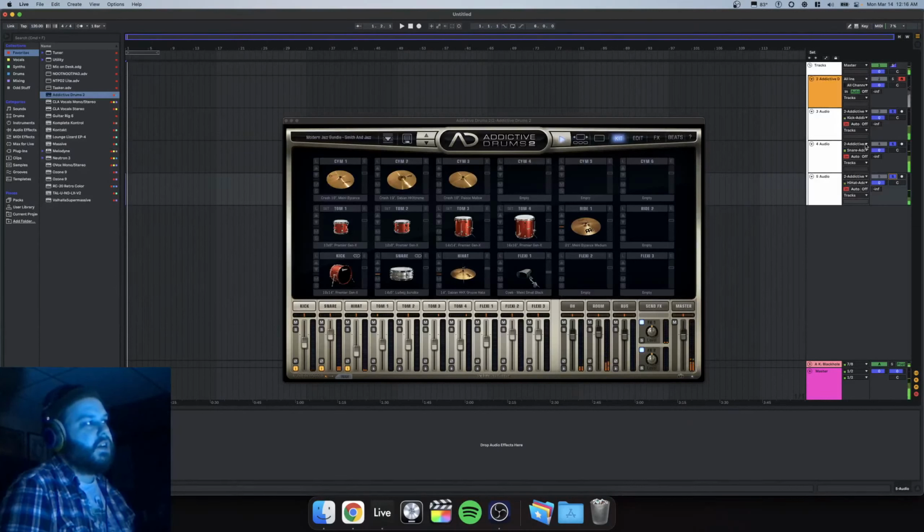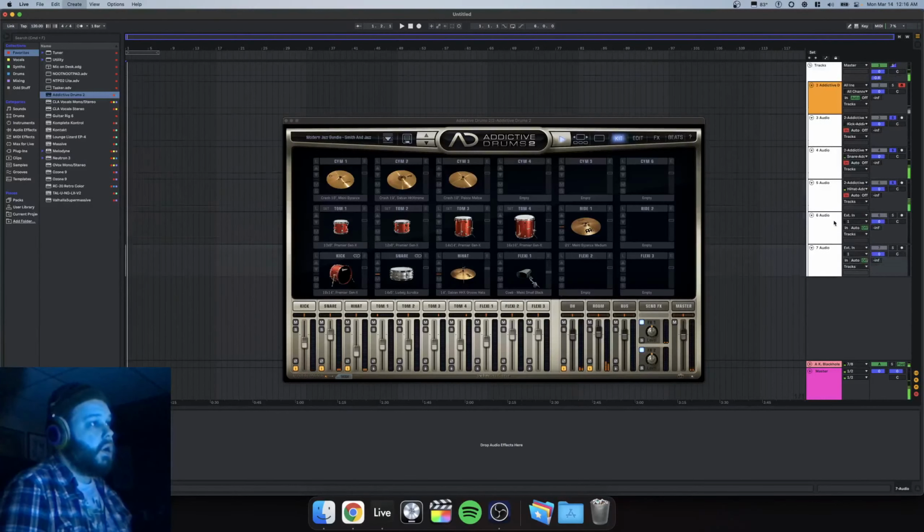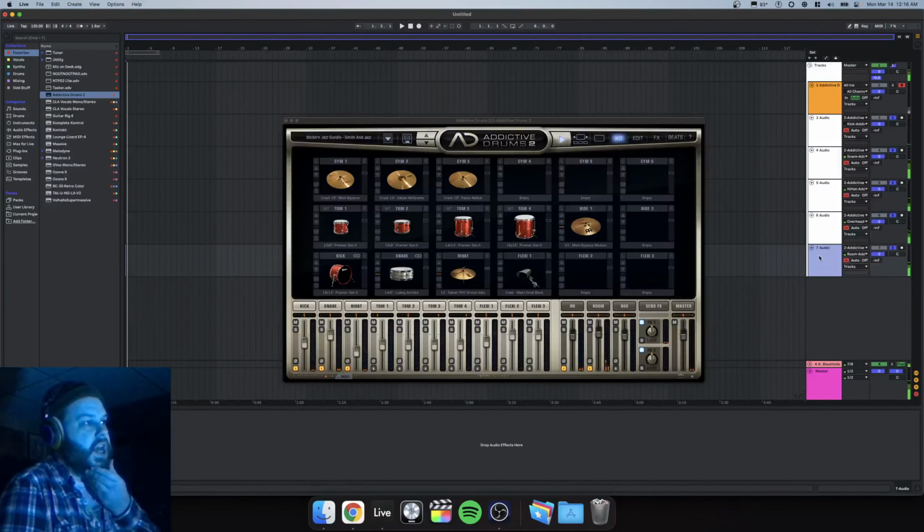So you're missing a lot of flavor. If you solo the Addictive Drums, you'll hear it all come back, right? It's got the overheads and the room mic going on. So let's take those and put them out into their own separate tracks. They appear down here as overhead and room. We'll solo those 2. This is a really efficient way of extrapolating the drums you want to hear outside of Addictive Drums and into other audio tracks, so you can manipulate them a little bit better.